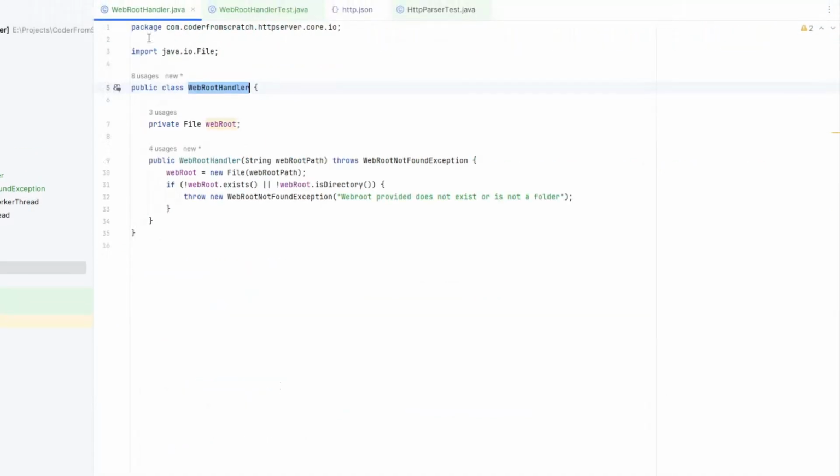Let's continue with the WebRootHandler. Anything we are going to ask the webroot to do will be using a relative path, that is the request target from the HTTP request, and also the webroot file that we have just created. One thing that we will need to do is check if a provided relative path ends with a slash or not. So let's write a method that does this check and make it private.